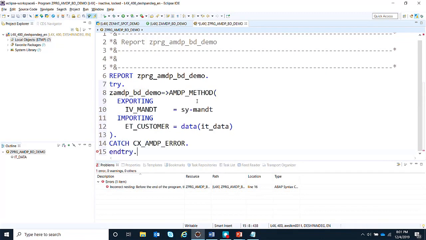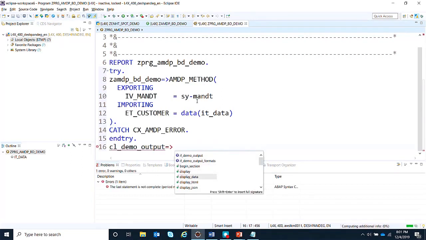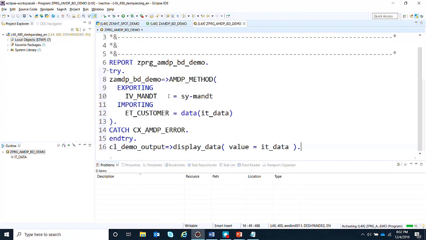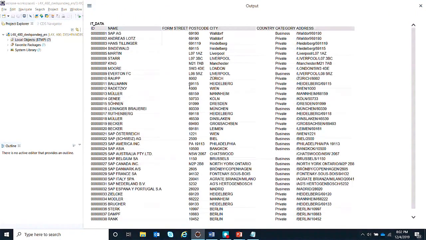and ENDTRY. And obviously the last step is I need to display the output from IT data. So use CL demo output arrow display data, then into brackets value is equal to IT underscore data, give a space, full stop, and now you activate your program. Activation is successful. You press execute, press F8, and now you can see the output of your program. This is how you can create an AMDP body. So all the best. Please go ahead and create your first AMDP body.